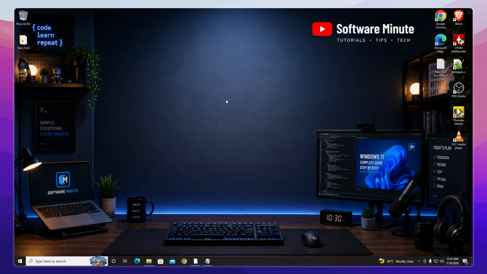First, power on your computer and wait until your Windows 11 system completely loads up. Make sure everything is fully booted before proceeding, as this ensures all system settings are accessible and ready to use.